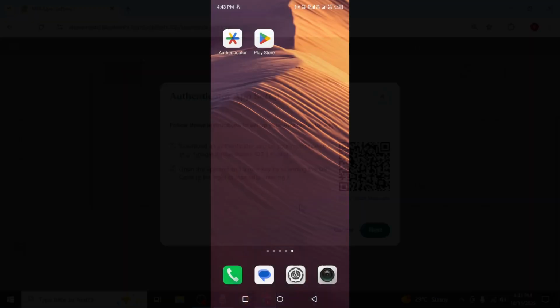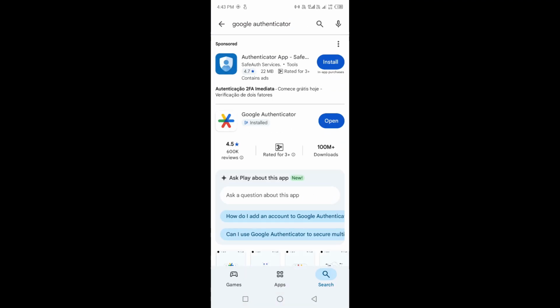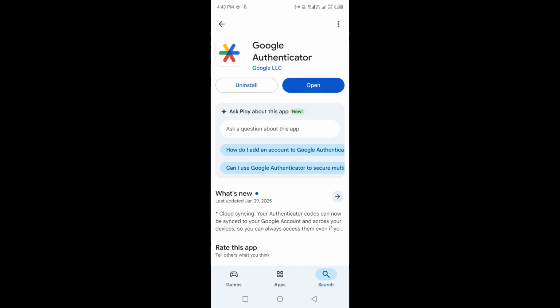Now switch to your mobile device. Open your App Store and search for Google Authenticator, which is the most reliable Authenticator app currently available. Install the app and open it.